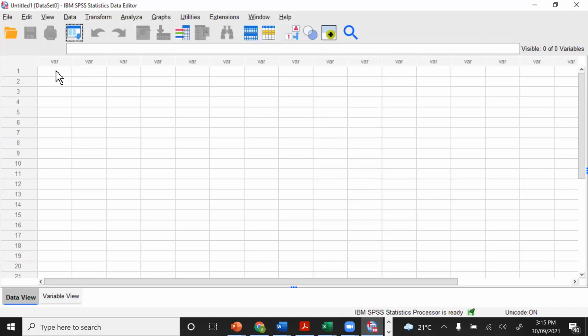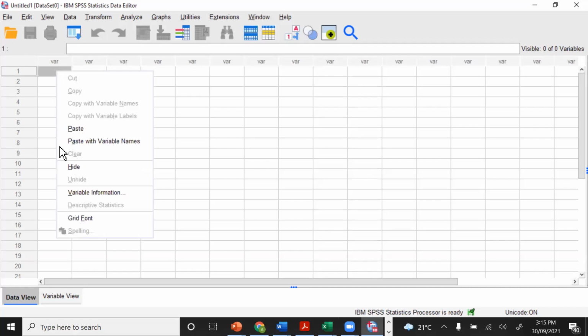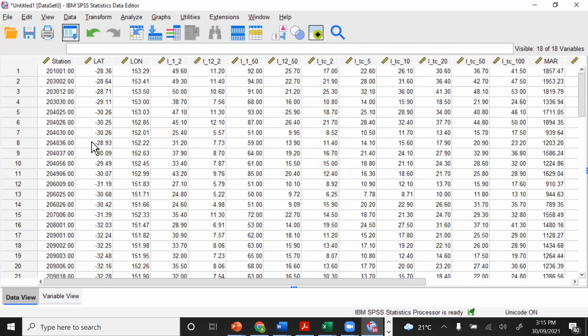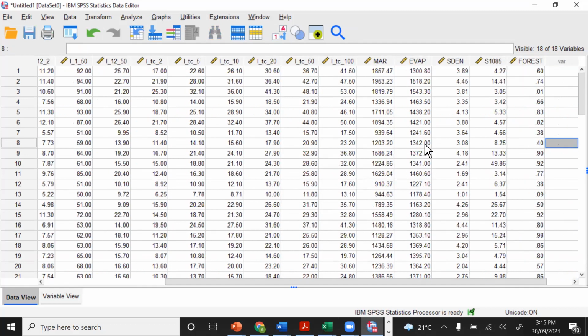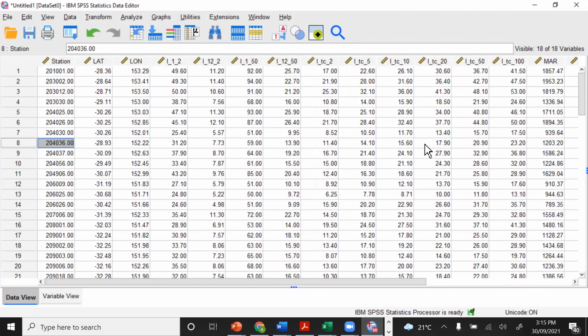Can you see the SPSS window? Yes, sir. Okay, so this is my SPSS window, and you see I just copy and paste the data here, Control C to copy and Control V to paste, or you can copy and paste using your mouse. So this is my station ID and then all the variables coming here. Once you are in SPSS, you can do a lot of things.